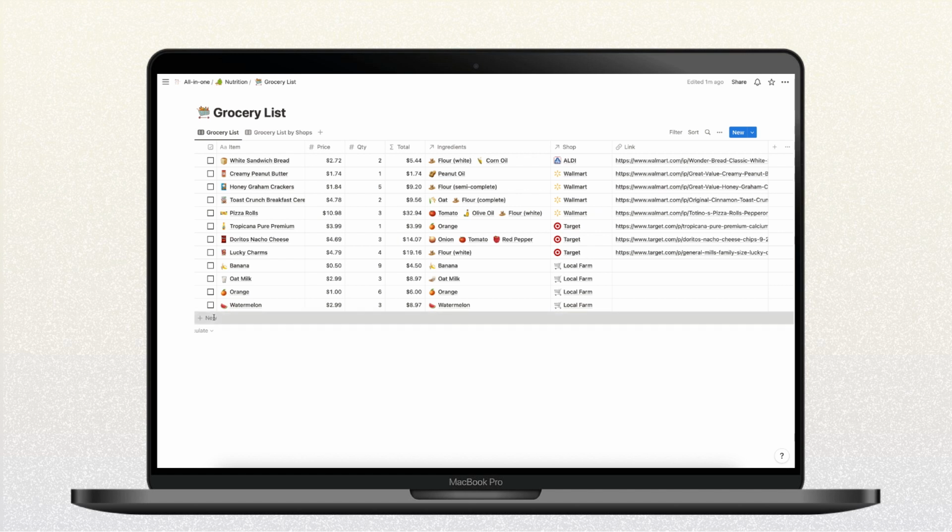Create a new line by clicking on the button New and writing the name of your item. Enter the price amount and the quantity just next to the price. You can add ingredients or just leave this part empty.